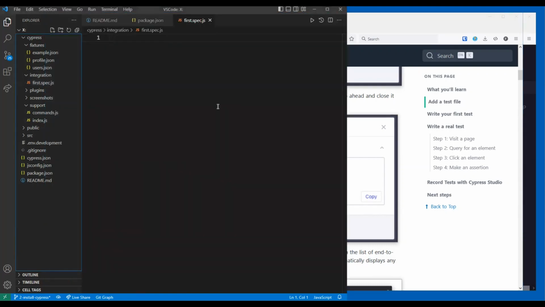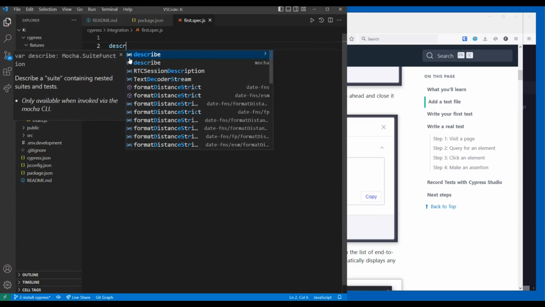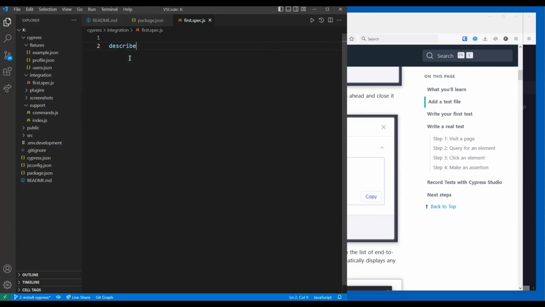So let's make ourselves a describe for our test, because it really is a lot like Mocha and Jest. So make a describe there. And we'll just call this tests to see if Cypress is working.